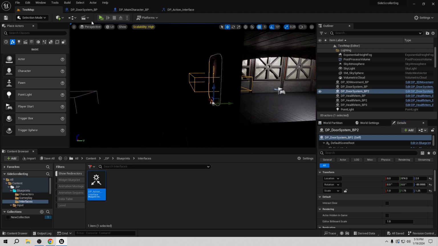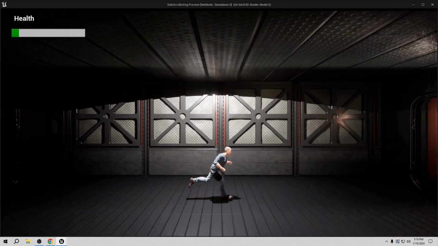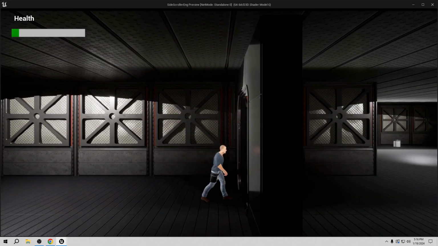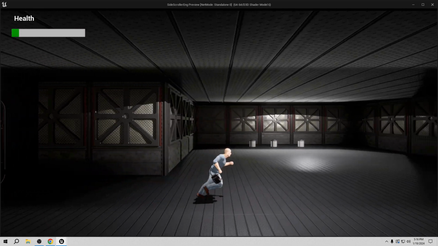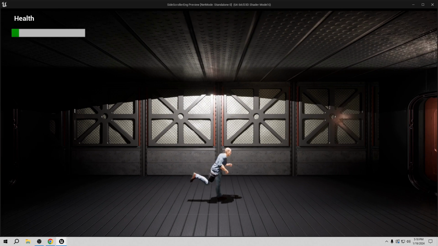Now if we save it and go play, this one is going to open normally, without pressing a button. This one I can press the button and it will open. It never closes, even, only when I press the button. So that's going to be the end of this video.